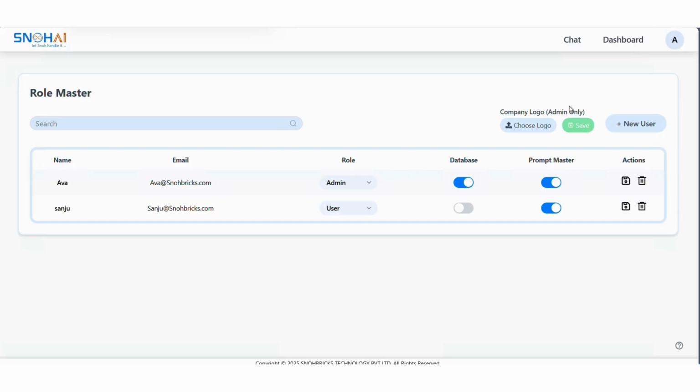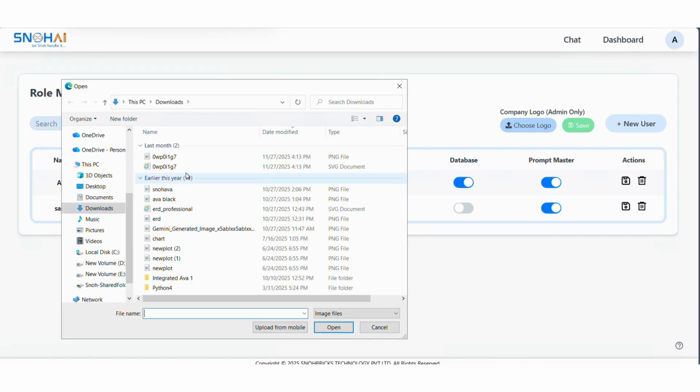Welcome to Snoh Ava. In this video, we will demonstrate how to upload, update, crop, and remove a logo using the Logo Upload feature. To begin, click on the profile icon located at the top right corner of the screen.